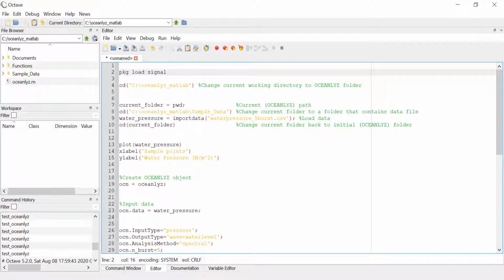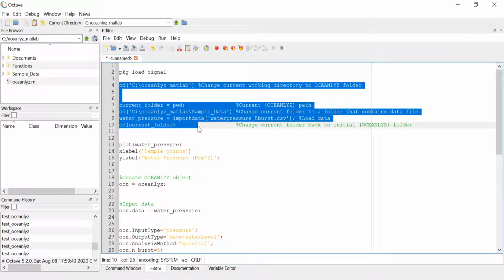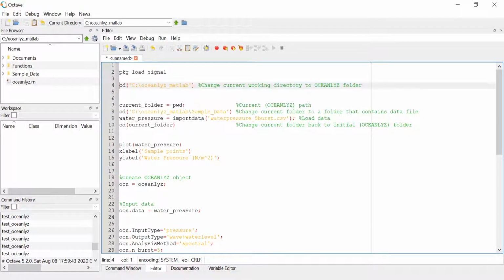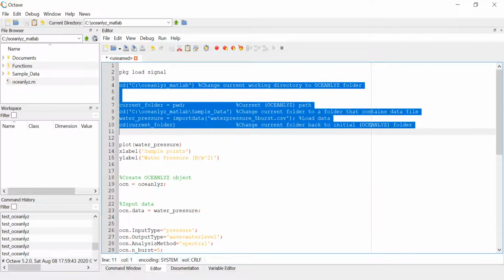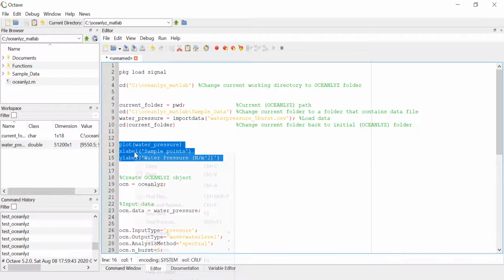So if I go ahead and run this part of the code, basically what's going to happen is it goes to the OCEANLYZ folder and reads the data. We change the work directory to the OCEANLYZ folder, and then we read the data. And remember, we have to always be in the OCEANLYZ folder. So if I run that, you will see it goes there and reads the data. So the data is read there, so I can plot the data. If I run this part, it will plot the data.